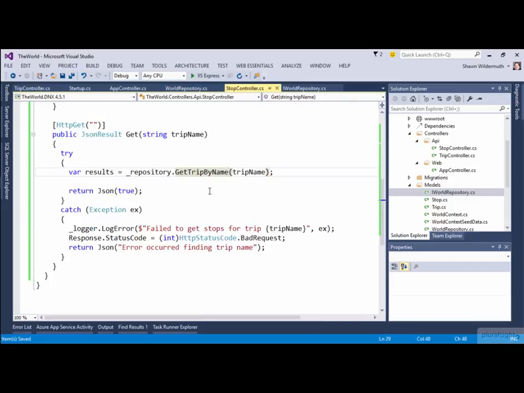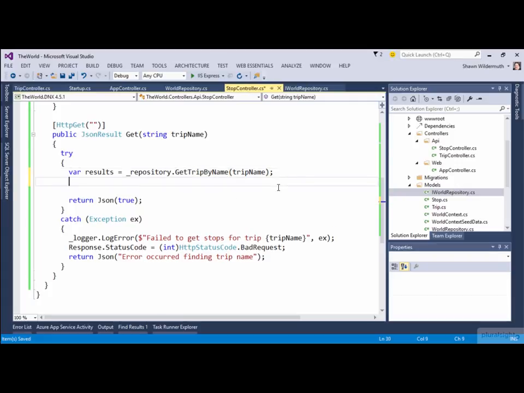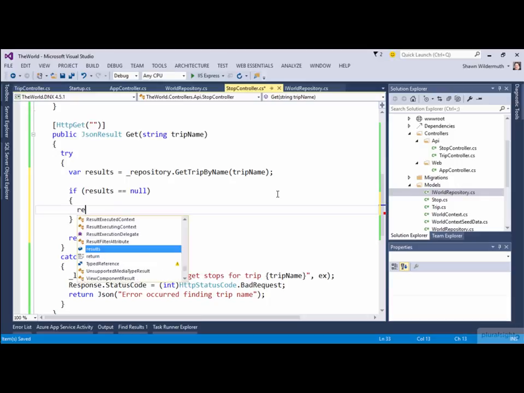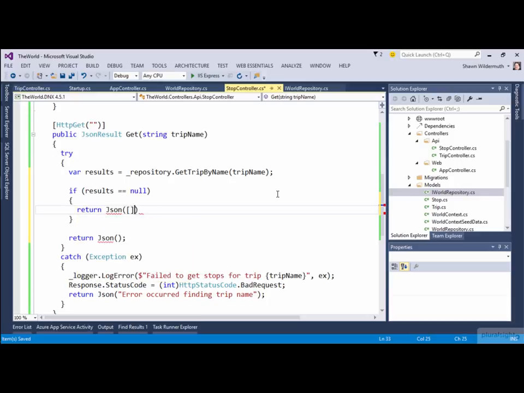So back in our controller, we've now got our trip, and what we want to do is if the results equal null, so we couldn't find the trip, so there are no stops, just return JSON null.